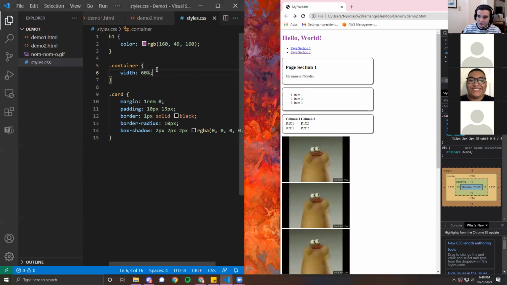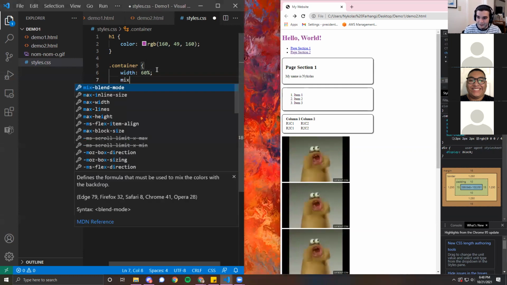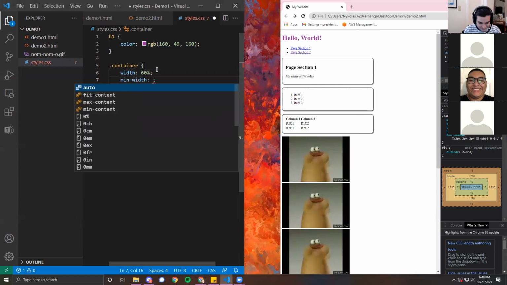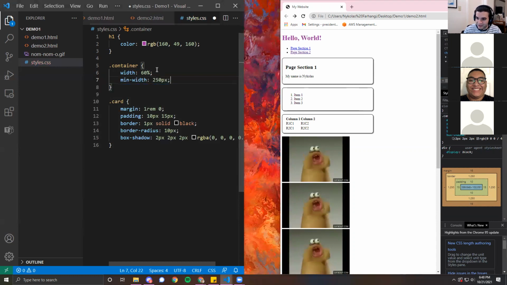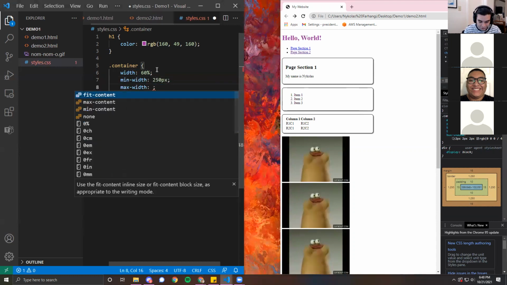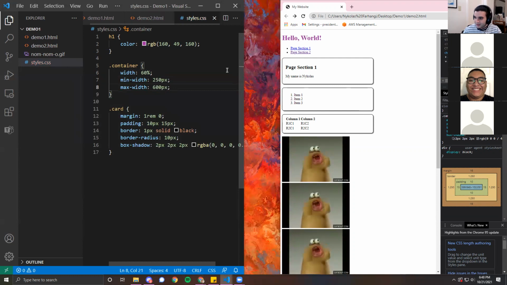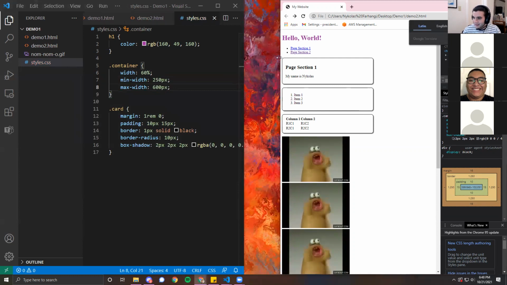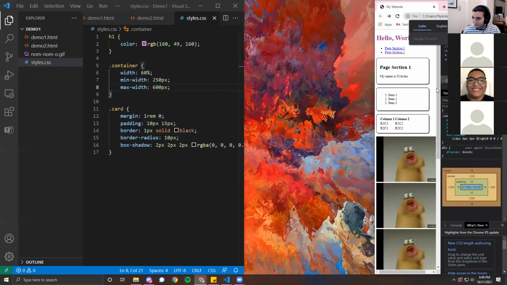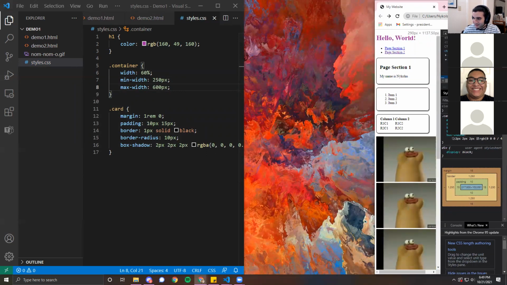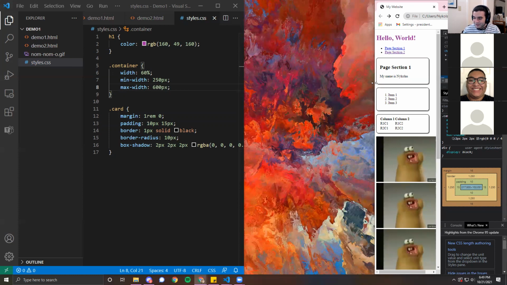So what you can do is define mins and maxes. I can say min-width is equal to 250 pixels, and then max-width is equal to 600 pixels. Now I'll save this and reload. And now look, it stops at a certain point, and it doesn't get any smaller than that. That lets me create something responsively, and now it adjusts depending on where I'm at.